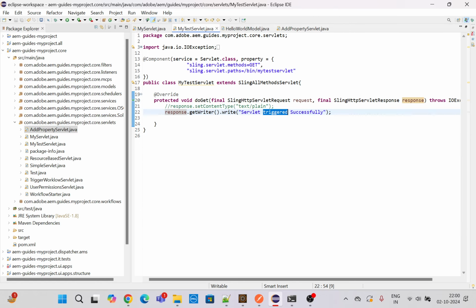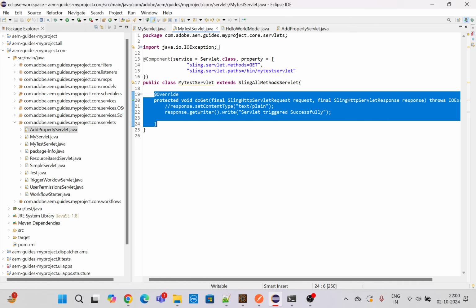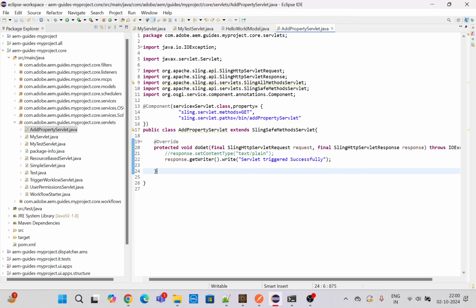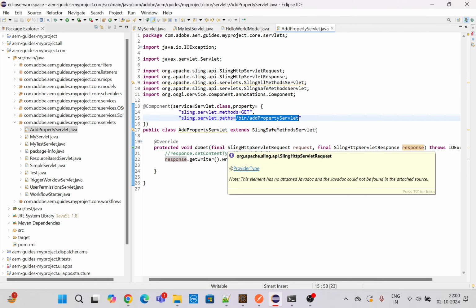I will show you this. I will copy this method directly. There is nothing much to discuss in this method, so I can directly copy paste. Whenever I copy paste, by default I got these two imports in Eclipse. Whenever you copy from one file to another file, it will import as well. So we have request and response. This is a servlet path. Whenever you hit this servlet path, this servlet will get triggered.